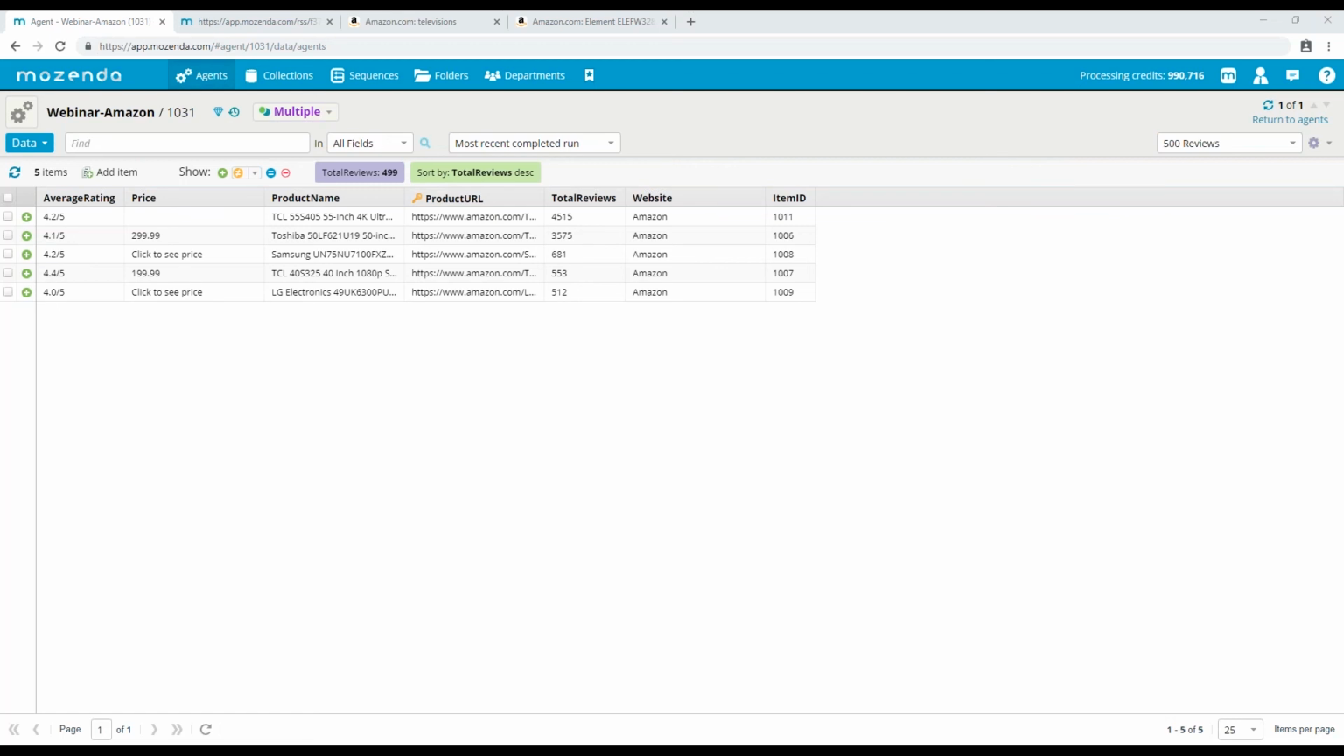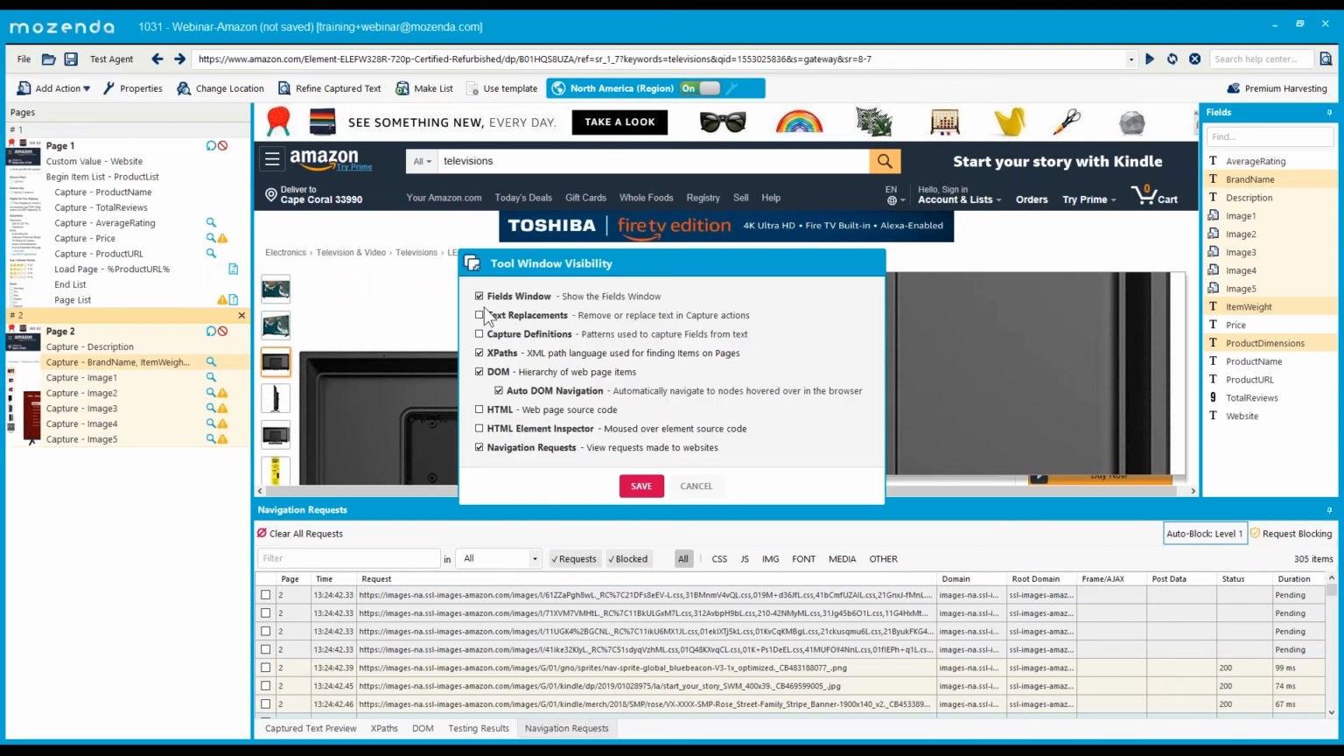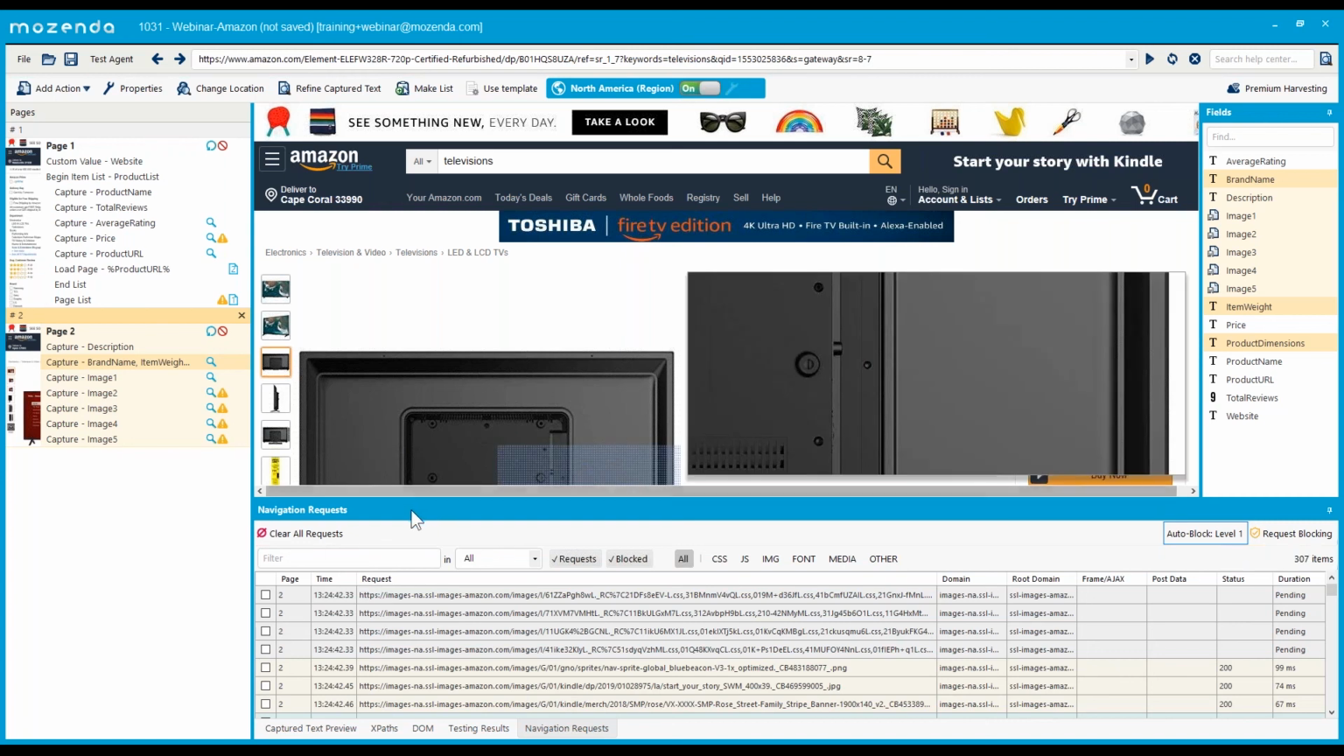I have another question asking why you don't have the XPath or DOM options on the Agent Builder. That could be because in the Agent Builder, if you don't see any windows, you can come up to File, Windows, and you can enable any windows that you want to see. Once you have one or more open, you can just right-click the blue bar and enable the ones that you're interested in.